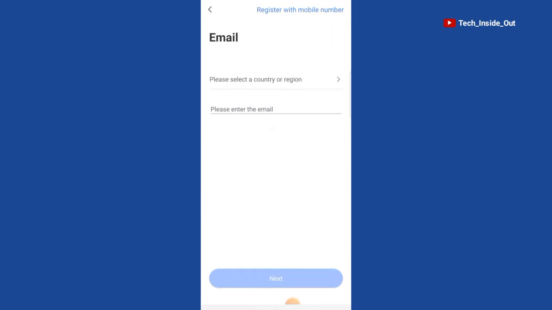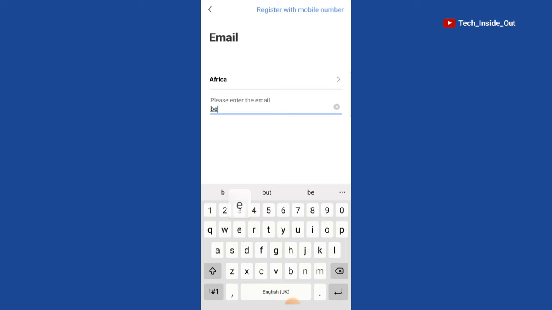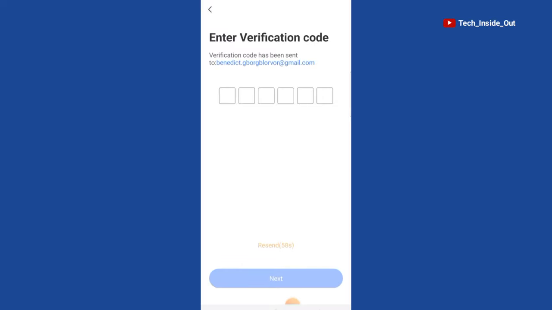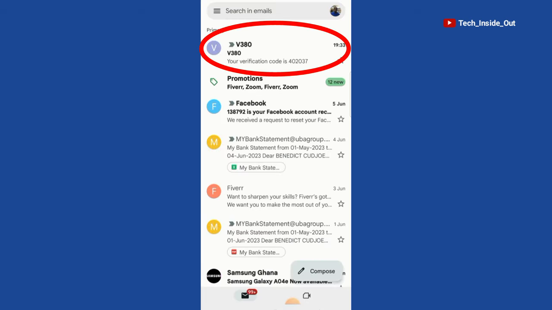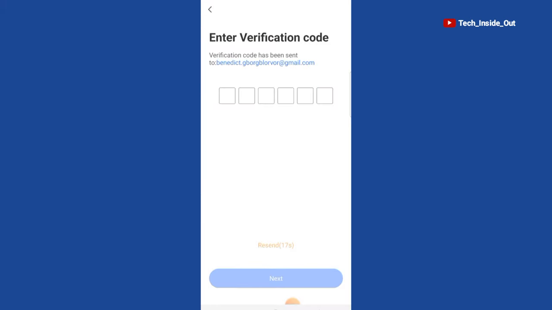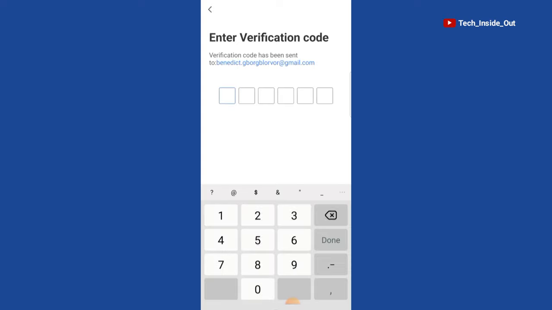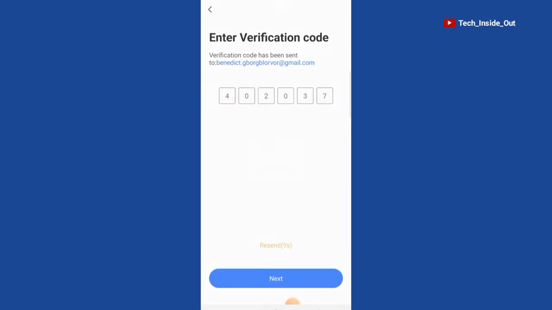Skip this one. My region is Africa. I will enter my email address, benedict.boglovo@gmail.com. Next, a verification code has been sent to my email, so I'll go back to the email and check for that code. So I'll go into my Gmail. I can see the email from V380 there, and the code is 402037. So I'll just go back and put it into the portion created for that code. 402037. Next.